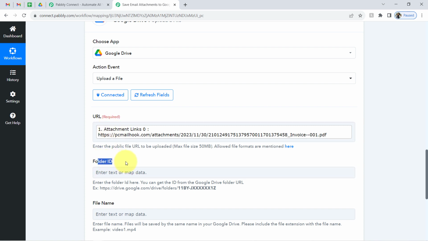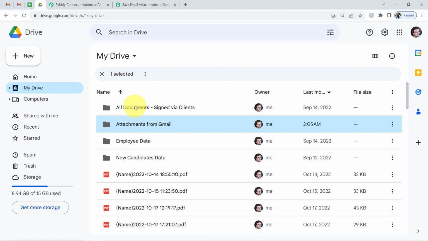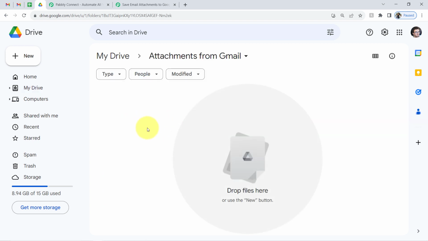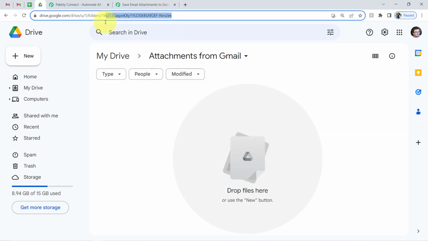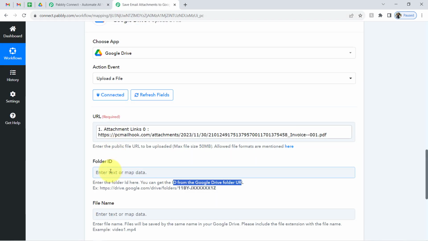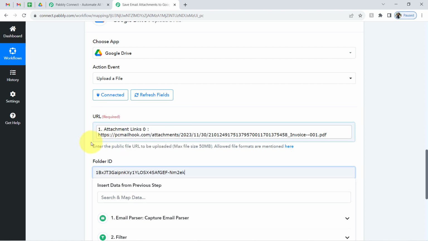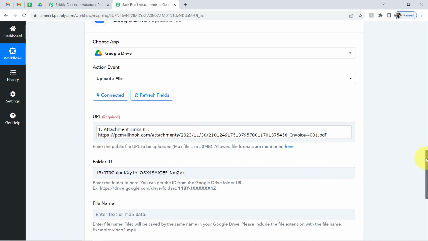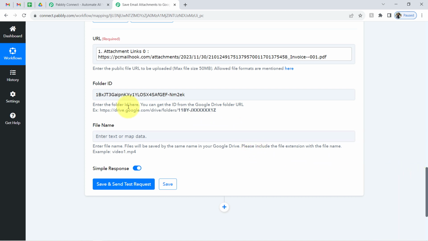Further, it is asking for the folder ID. Basically, enter the folder ID here. You can get the ID from the Google Drive folder. Whatever folder you have chosen to save your attachments, you will have to copy the ID of that folder. I have created the folder with the name attachments from Gmail, so I have opened the same, and from the URL you can get this folder ID. Let me copy the same in front of you and paste the same here. And remember, initially I told you that whatever details we provide here manually will remain the same. So every single email attachment will be saved in this folder only.